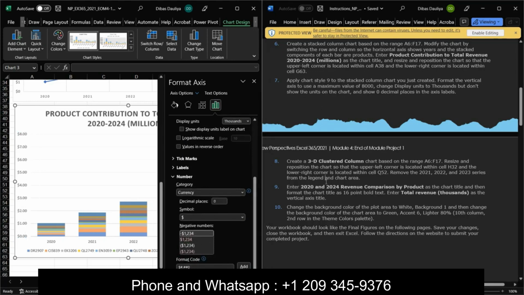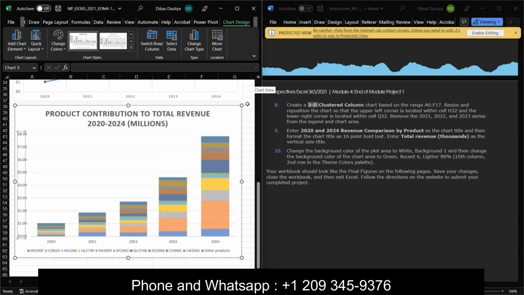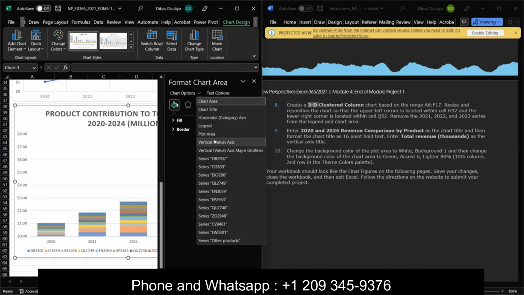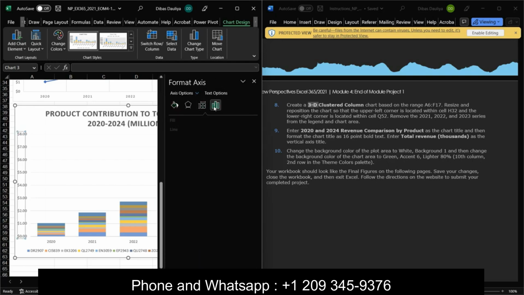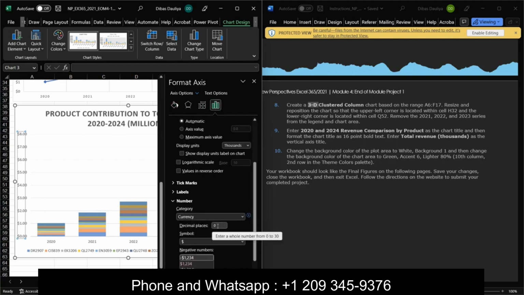Okay, so now step 8, it is saying create 3D clustered column chart. So as I said before, if it needs 3D, then it will mention 3D. If it doesn't mention anything, then it's 2D. So create a 3D clustered column chart based on the range A6 through F17. Okay, so let me close this. Oops, it didn't change this to 0 decimal places. Let's make sure. So go here and then here's the 8000, and then go to number and then 0.